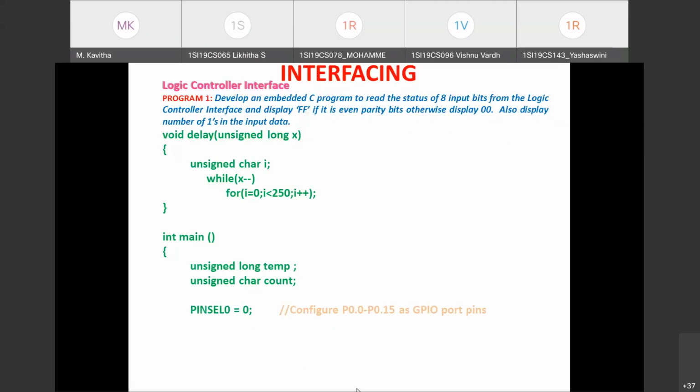See, all three pin select registers we are going to configure here: pin select 0, pin select 1 and pin select 2. Since the 15th pin is used as an input port pin, port 0, pins 15 to 22 are the port pins used for reading the input status of the logic controller. Since the 15th pin appears in the least significant 16-bit position in the port, we need to configure the pin select 0 register. We are not worried about the other port pins, that is P0.0 to P0.14. Let us configure all these port pins as GPIO port pins. So how to do it? Just write 0 to this register.